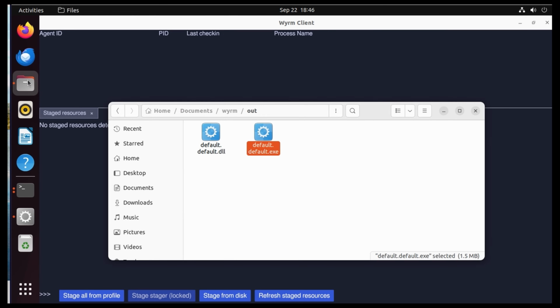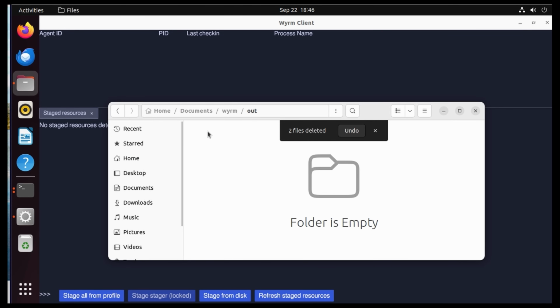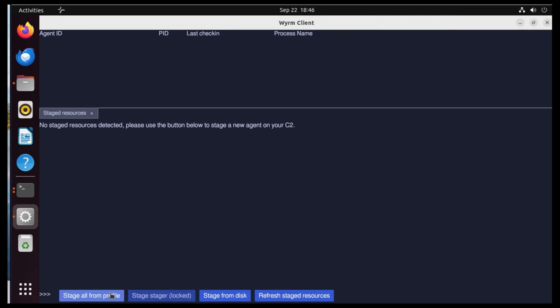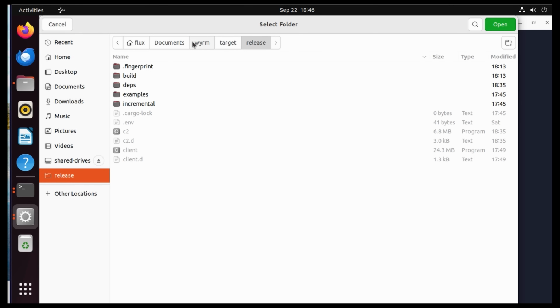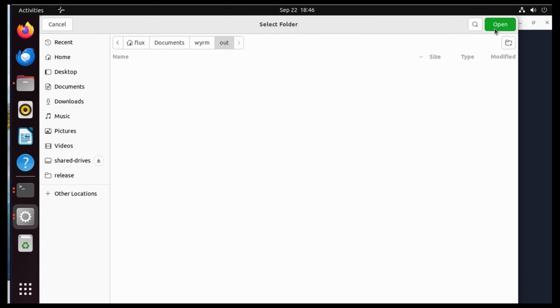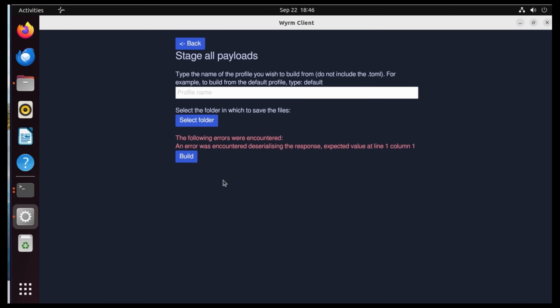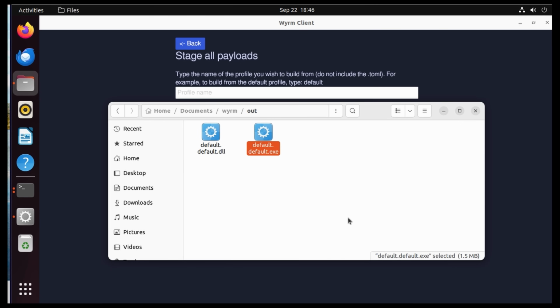So the first thing that we do, I'm just going to clean these out from before. So the first thing we can do is we can build with the stage orphan profile, and we'll just enter the profile name, which is default, and we can select a folder where it's going to build to, so we can select that out directory, click open, and hit build. It is going to show an error again. This is just a bug. If we go and check that out folder, we do now have the exe, which is 1.5 meg. I think it's rounded up ever so slightly there.